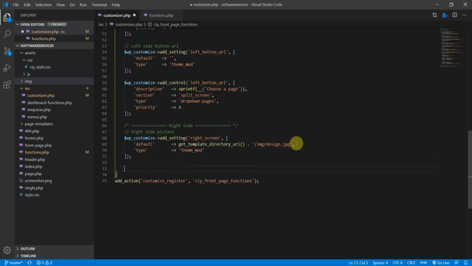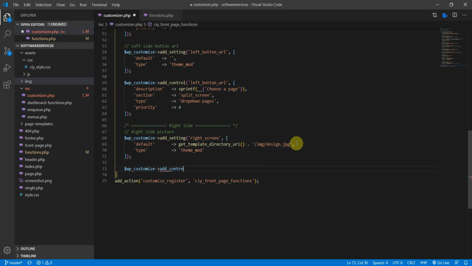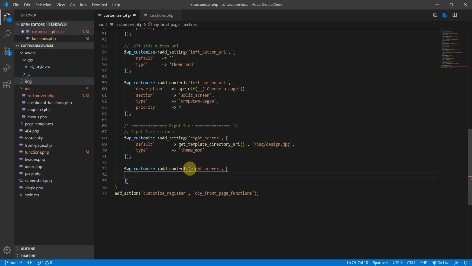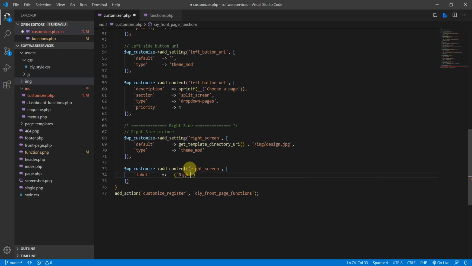All right, so let's add a controller for this one. So wp_customize add_control. All right, so we need the right_screen setting here to connect them, and then an array. And the first thing we need is the label. Label should be right picture.